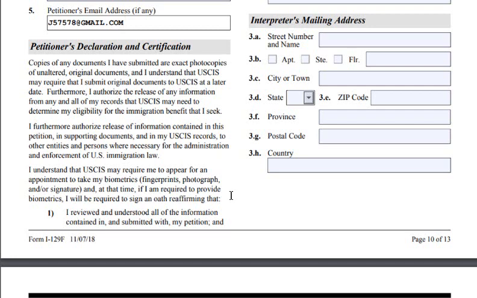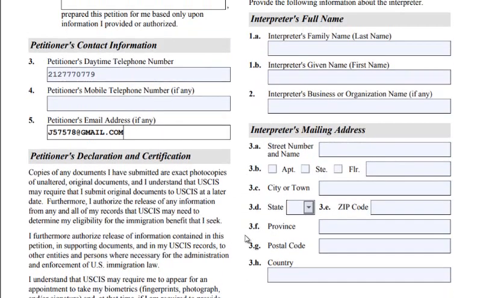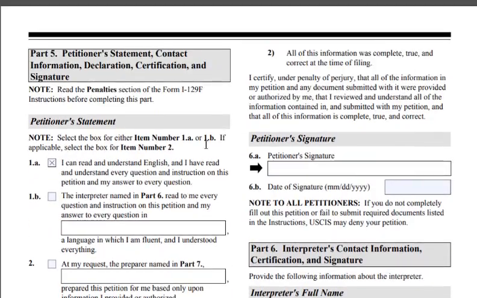And at this time, I'm required to provide biometrics. I will be required to sign, affirming that I reviewed and understood all information contained in and submitted with my petition, and that all this information was complete, true, and correct at the time of filing. I certify under penalty of perjury that all information in my petition and any documents submitted with it were provided or authorized by me, that I reviewed and understood all of the information contained in and submitted with my petition, and that all of this information is complete, true, and correct.